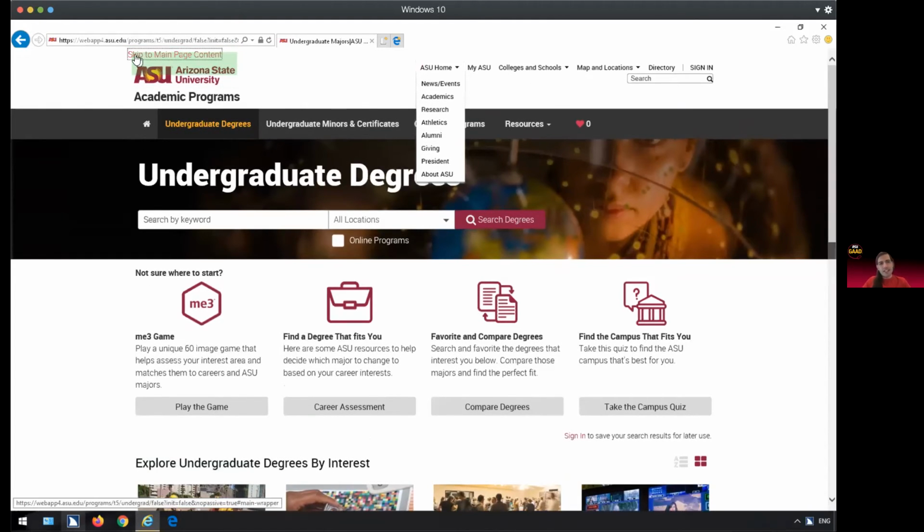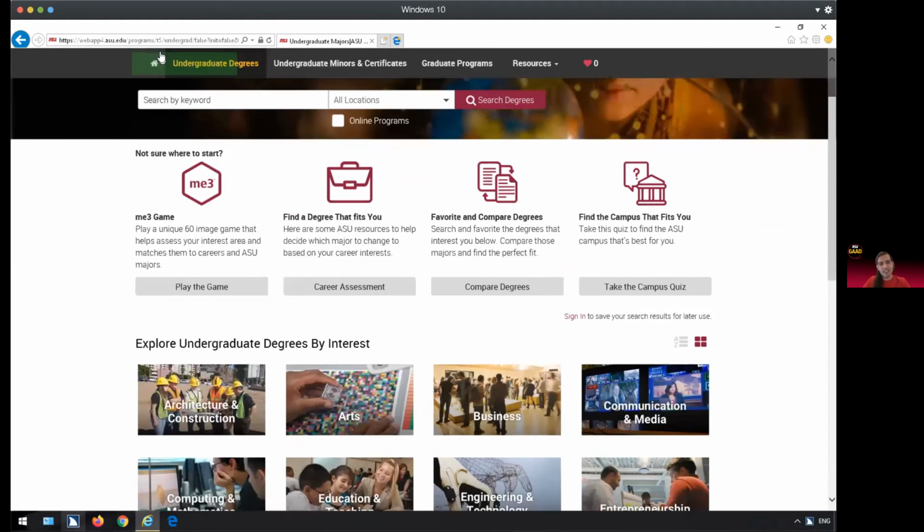These are the types of things I was talking about, like skip to main page content, which unfortunately you didn't see, but now you do. When I click on it, skip to main page content, same page link, it takes me to the middle of the page.